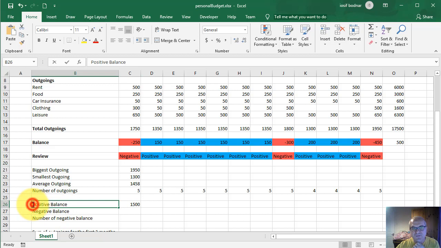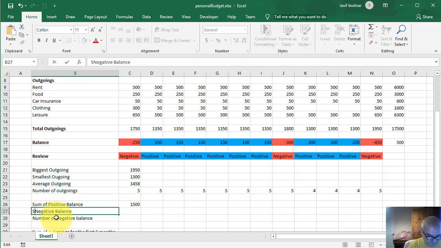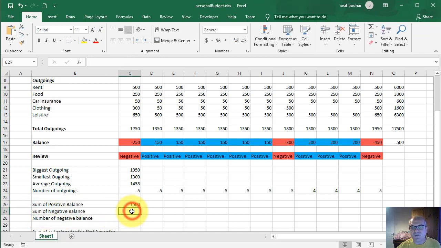Actually I should do a correction here. I should fix this because it's not very correct, so I should write here sum of positive balance, 1500, and here sum of negative balance, and the formula is going to be the same. I can use the same formula. I can drag this down here, but be careful with this method because you will see now what happened.